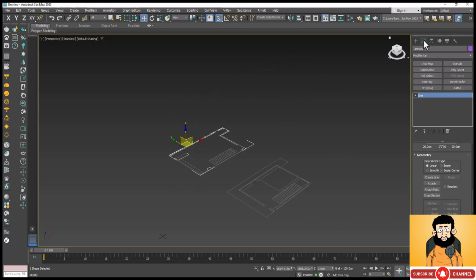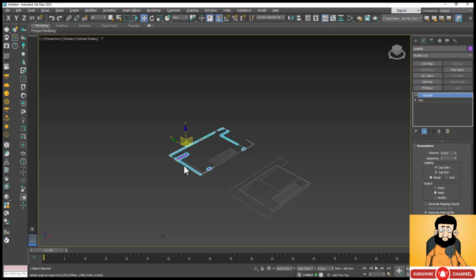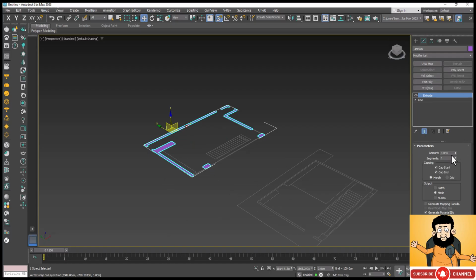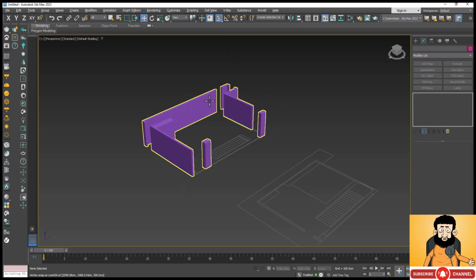Now we want to extrude these walls. See, the extrude is in this list section. I give it an extrude command. The height of our walls is 3 meters, so we have to enter 300 centimeters here. So this is the project wall that came up, the floor of the project.